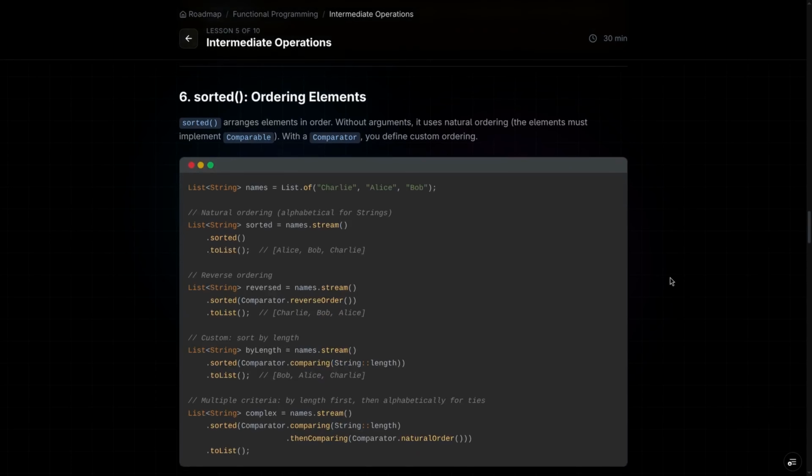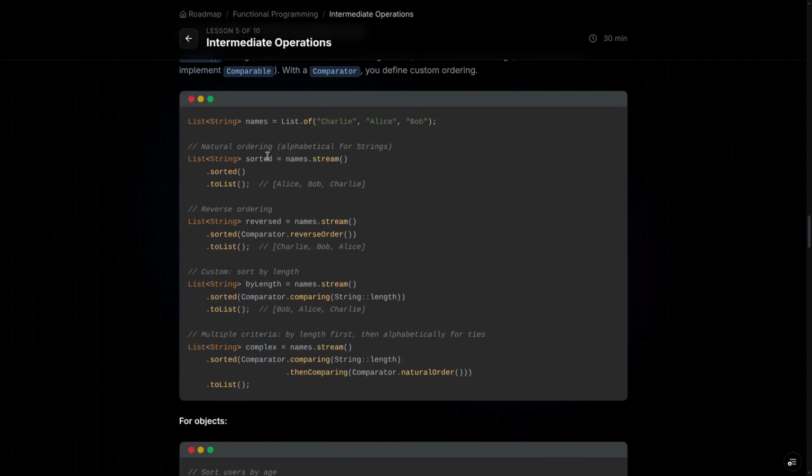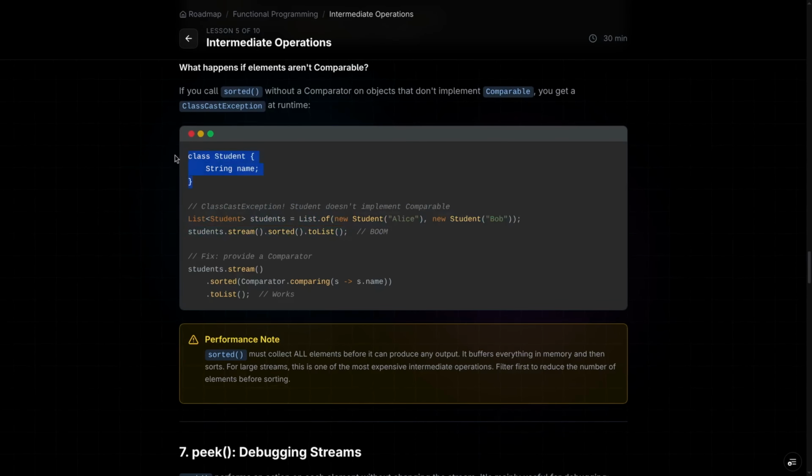Right. So the same implementation and the same kind of philosophy we have for sorted, ordering elements. Sorted also arranges elements in order without arguments. It uses natural ordering. The elements must implement Comparable. With a Comparator, you define custom ordering. So let's say we have this one list collection and natural ordering. So sorted, we will get alphabetical sorting. For reverse ordering, we can pass our custom comparator, Comparator.reverseOrder. For custom, like for length, we can also pass, and we have seen these kinds of syntaxes, right? So we can see this one.